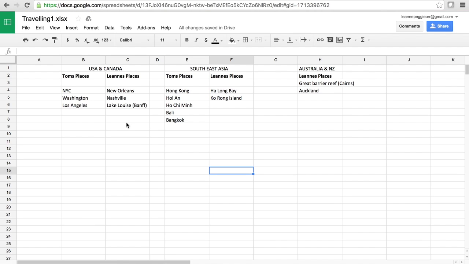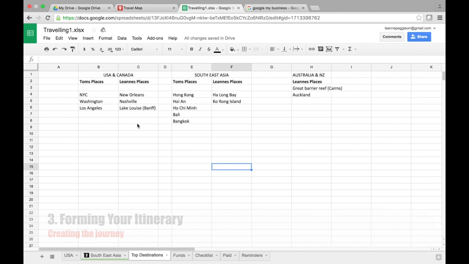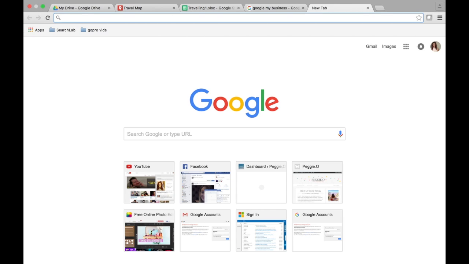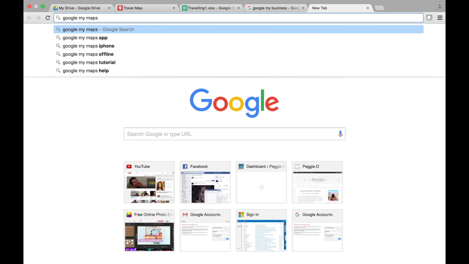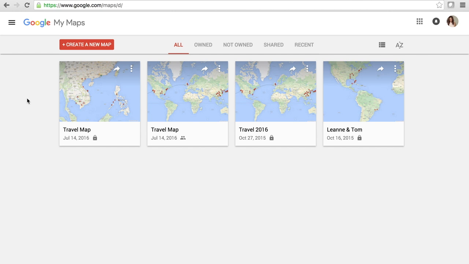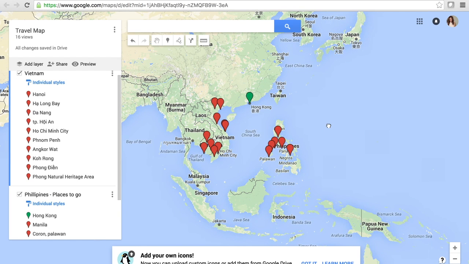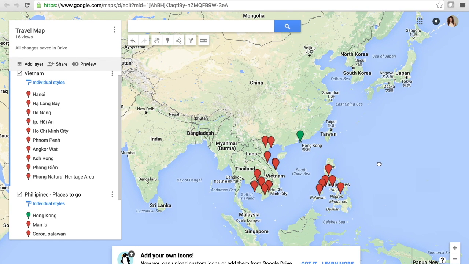The next part of this is probably the most time consuming but probably the most exciting, because this is where you can really start to see your actual plans of your travels start to take shape. If you go to Google and type in Google My Maps, Google have a space where you can create your own travel map. If you create a new map, you can start to pin all of the places that you've got in your top destinations sheet into the world map.